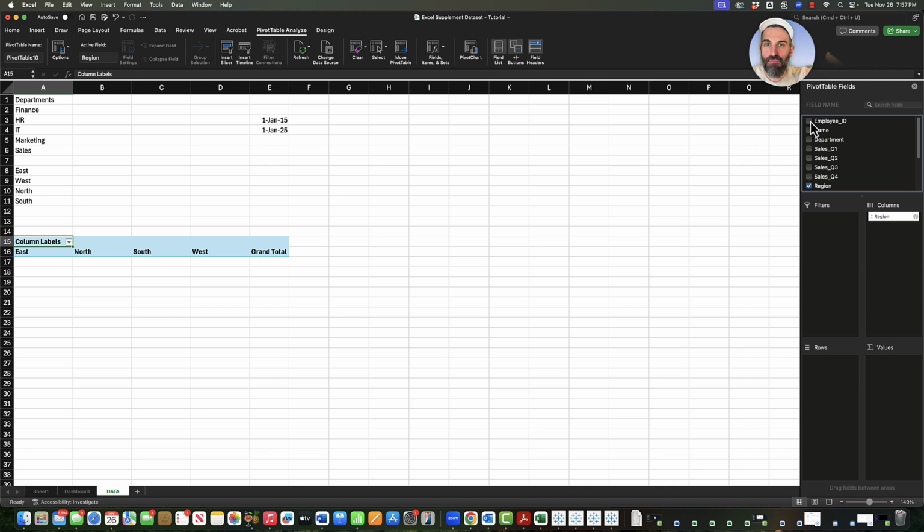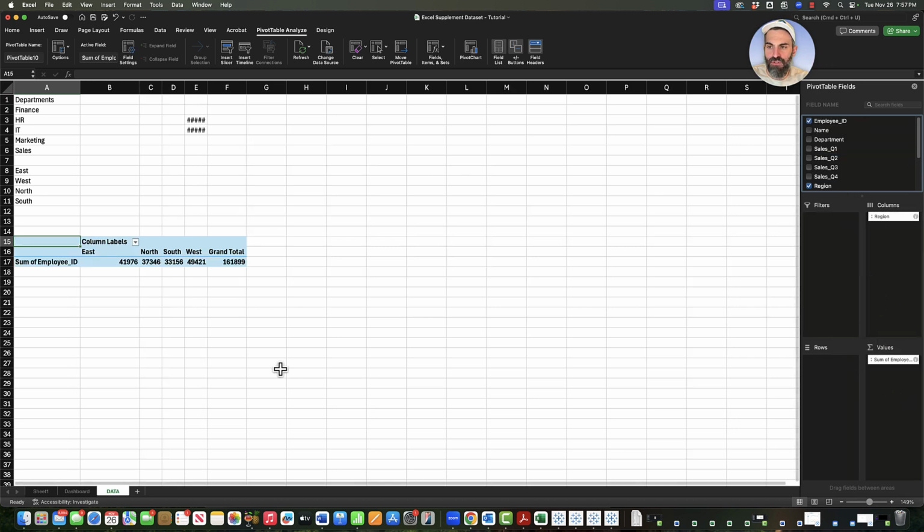whenever you're counting something, you want to make sure that you're using a unique thing about each record, right? So you might have multiple employees with the same name. Who knows? You definitely have multiple employees from the same department, but each one will have a unique employee ID. So you put whatever it is that you want to count into the values.